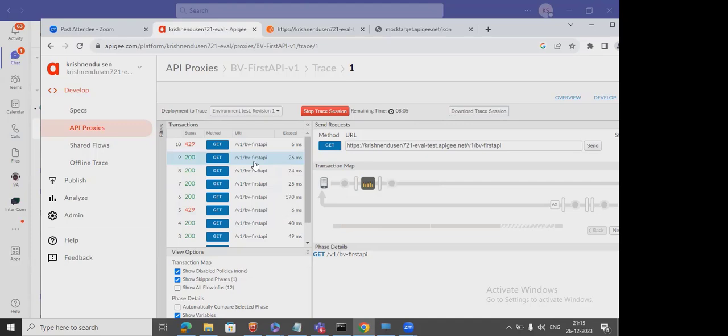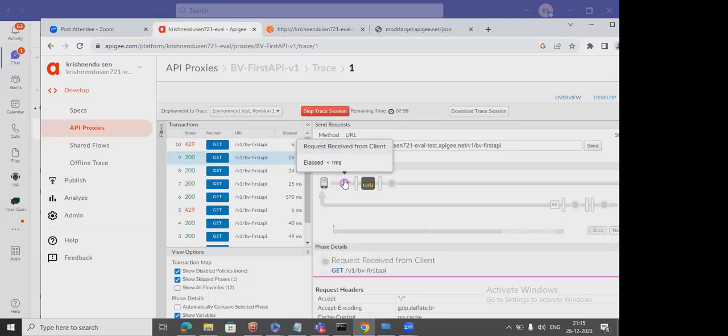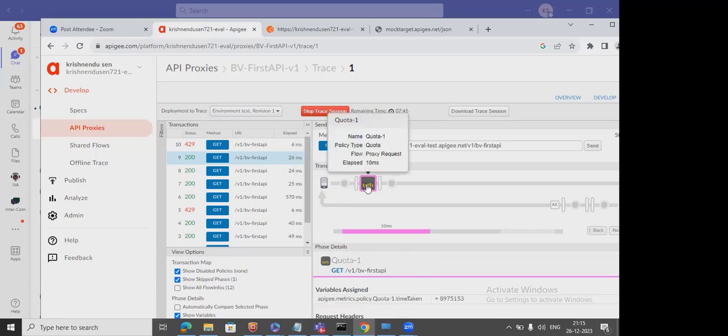You can see by clicking on this success response, this is our success response 200. Clicking on the first bubble, this means the request was received from the client. That means we are sending the request from the mobile application or browser, so the request is coming, request received from client. Now you can see the policy, because I have added this policy. After receiving the request, we have attached this policy.